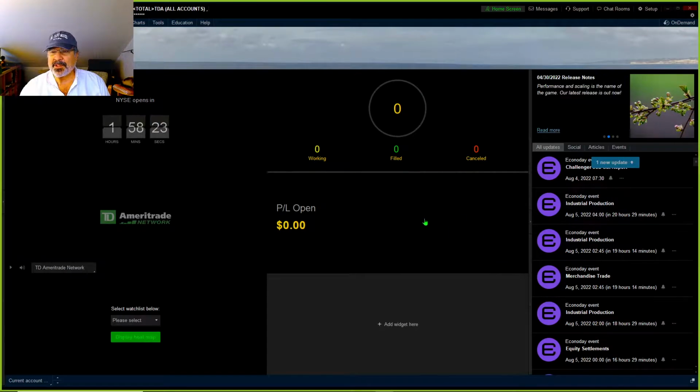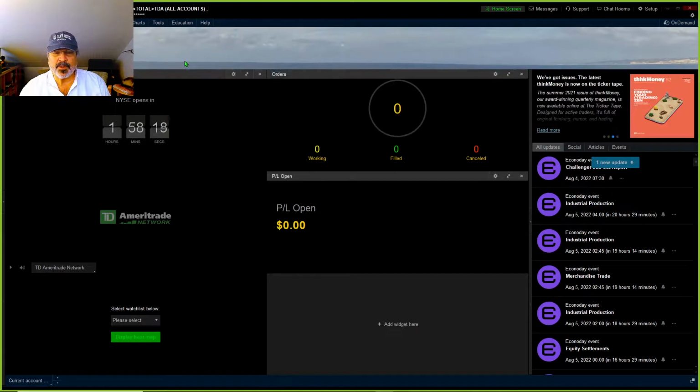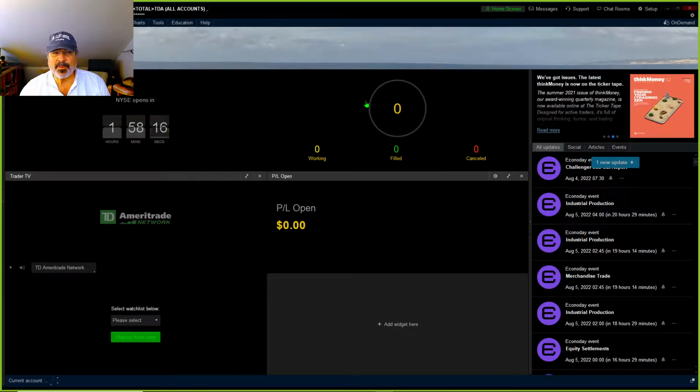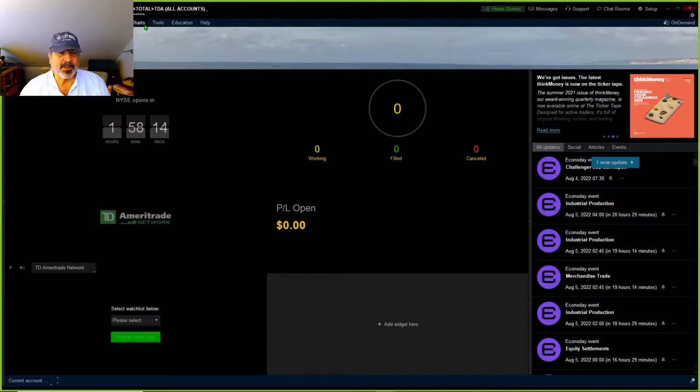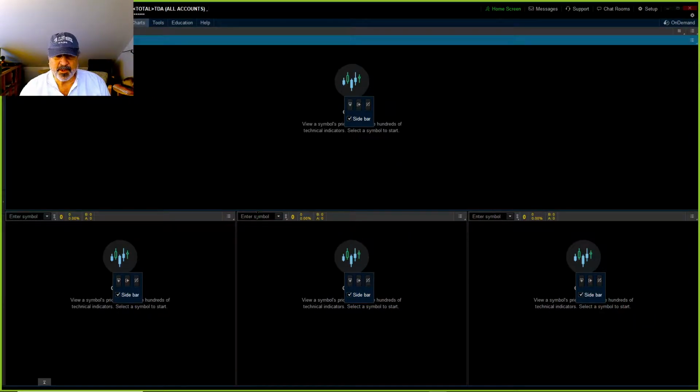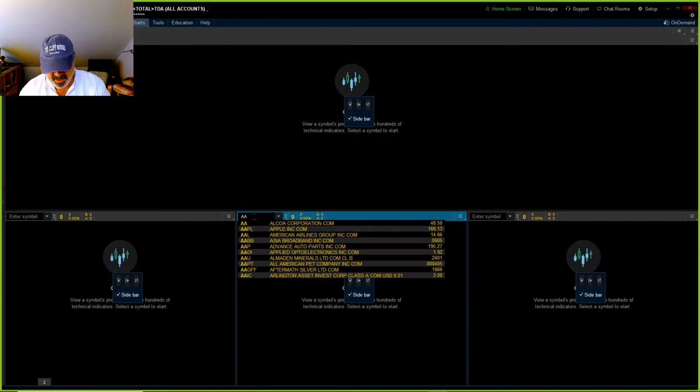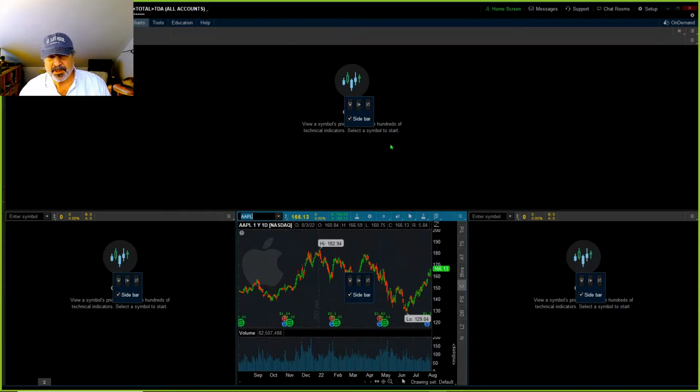Hey guys, I wanted to show you the standard volume setup for ThinkorSwim. So first, this is how you're going to open up your screen. You're going to want to go up here and click on charts, and then you're going to want to type in a symbol. I'm going to put in Apple.